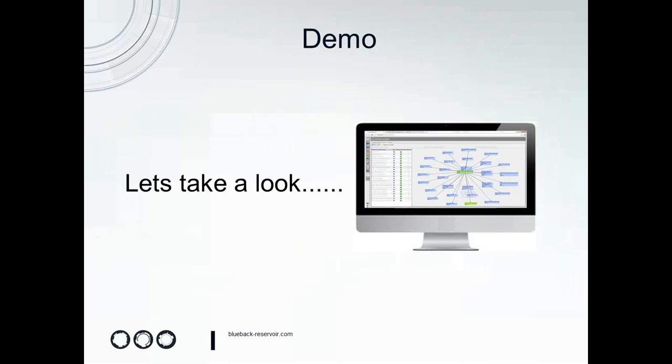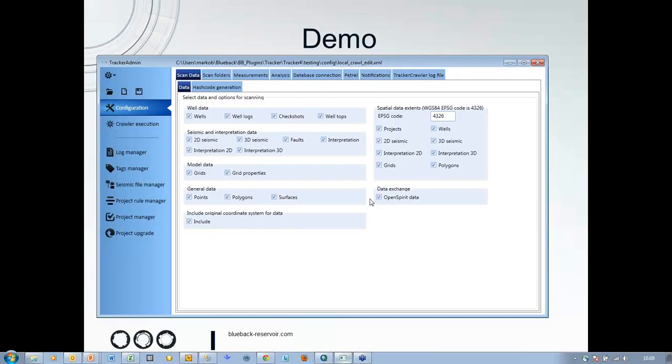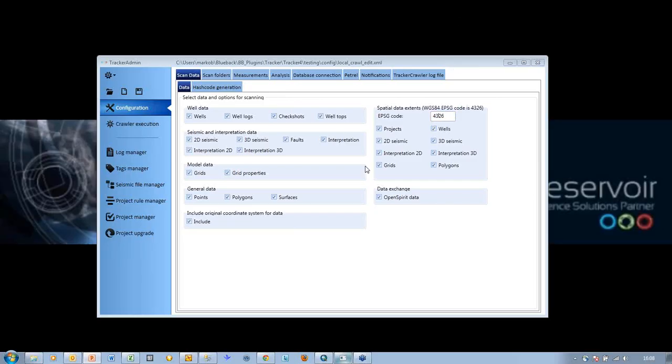So let's take a look at the software, starting with the administration interface. So here we have the newly restructured and extended crawler administration GUI, or Tracker Admin as it's known, available from the Tracker plugin install directory. So this GUI is designed for you to configure and control where you want the crawlers to go, what you want it to do and record. It also provides control over the analysis, the project actions, the measurements, notifications, and so on.